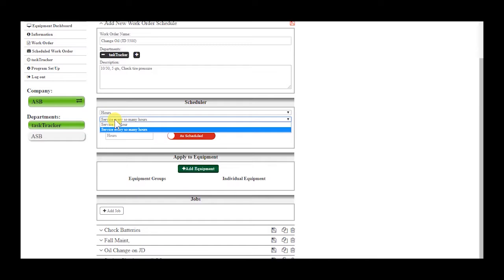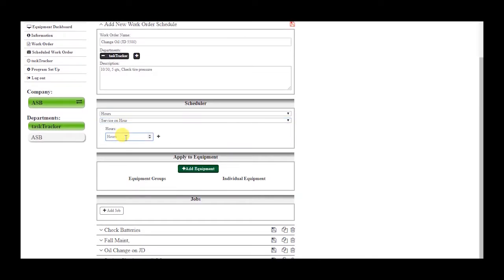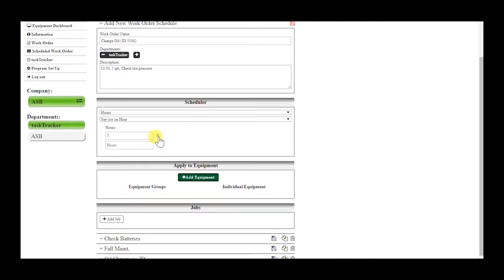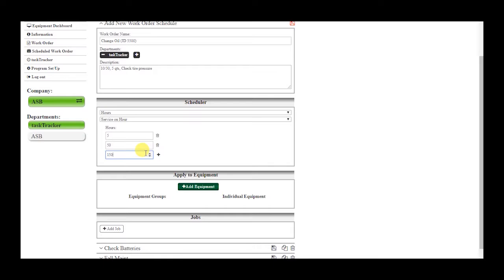The next option is service on hour and service every so many hours. First of all, if I click on service on hours, I get a box that allows me to type in the hours. In the case of an oil change, let's just assume that this is a brand new piece of equipment. We have to change the oil at 5 hours, and then we have to change the oil at 50 hours, and maybe for some reason the manual says change the oil at 150 hours. They're not really incrementally spaced, so they're kind of odd. So we can do this service on hour and type in our own hours that we want to do.